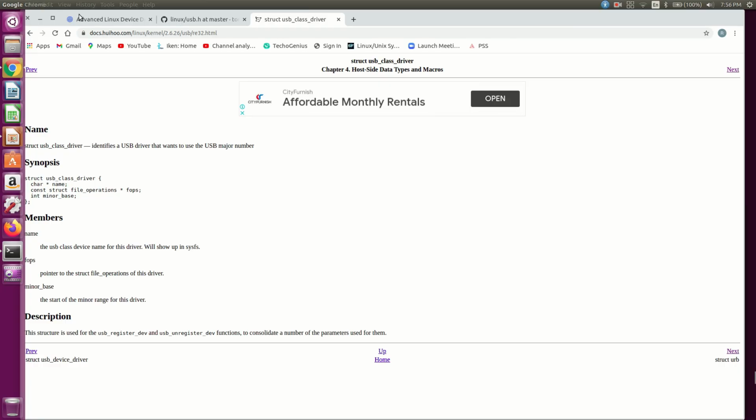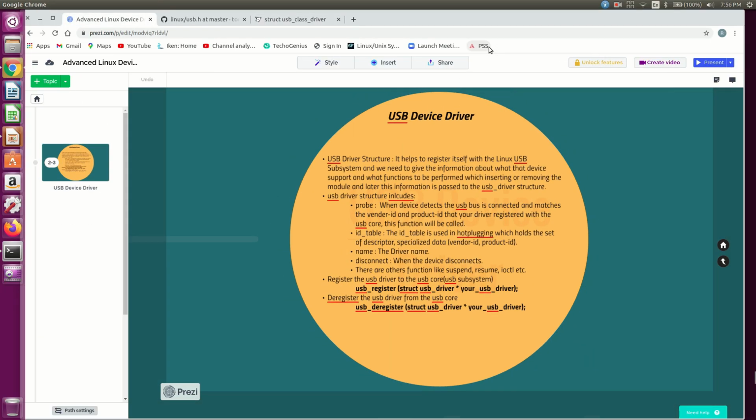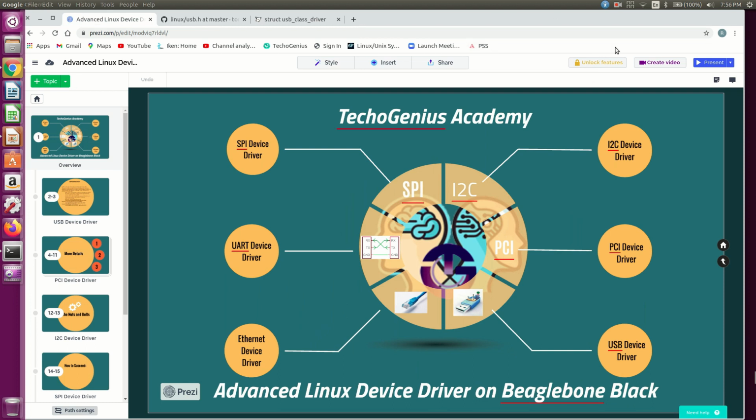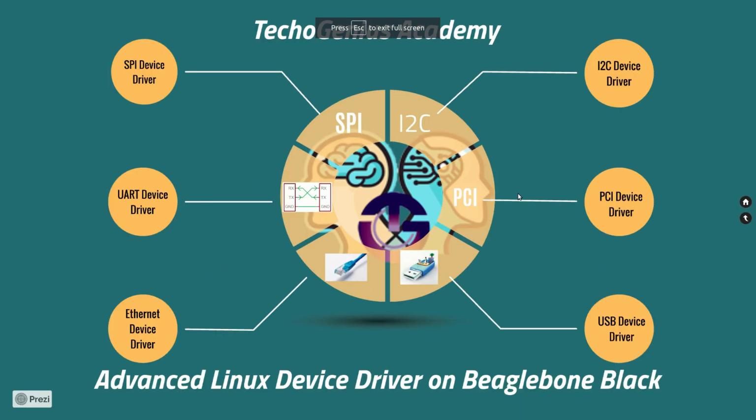So yes, we have pretty much understood how we can deal with the USB device driver.